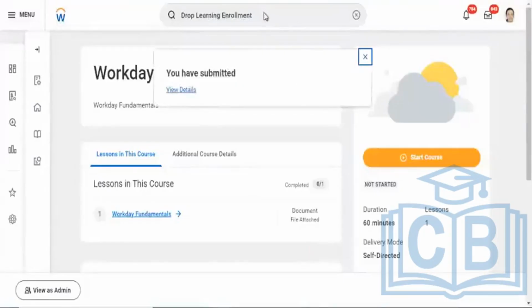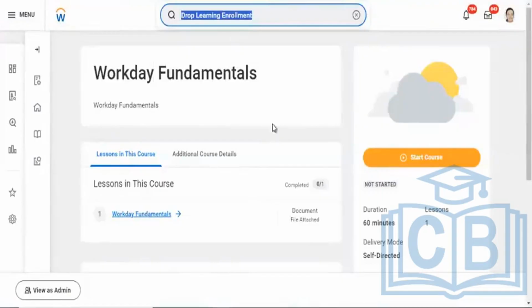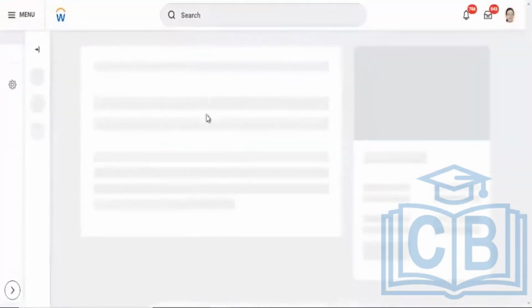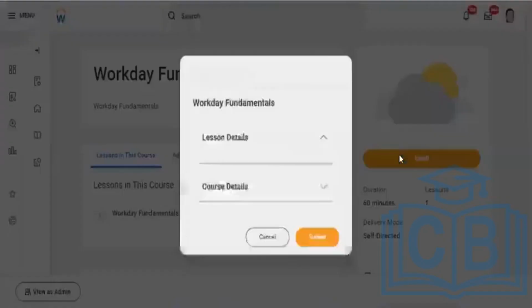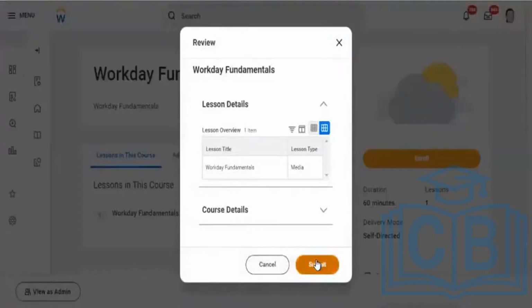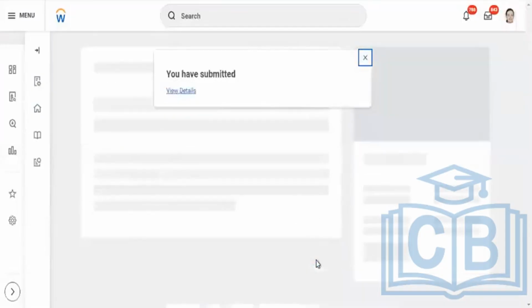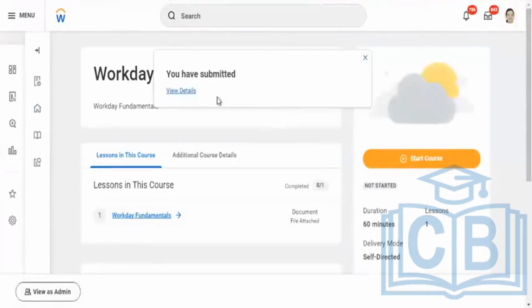Now you can see I'll be enrolling this employee into the fundamental course. Just enrollment. Once enrollment is completed, submit it. It automatically picks that course name. From the course name only we are going. We have an option to enroll. Now, once enrollment is submitted, an employee can start the course.